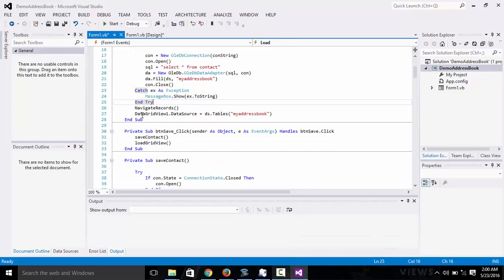So for that, we need to write this subprocedure. So just write navigate records here, and then we need a data grid view. We're going to initialize the data source of the data grid view to your address book name. So this is what you're going to use to retrieve all the values from your address book database.